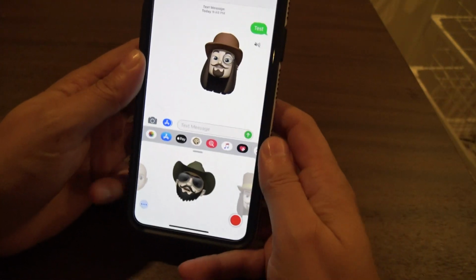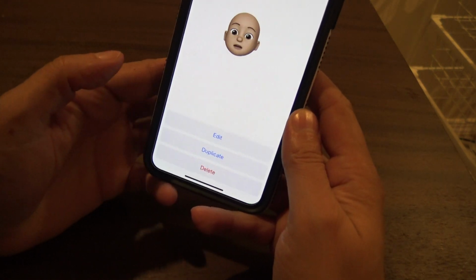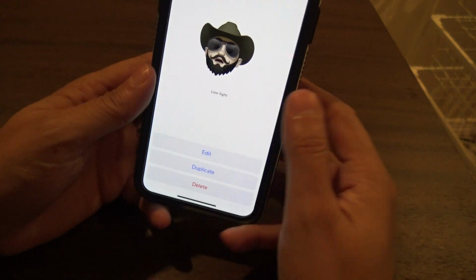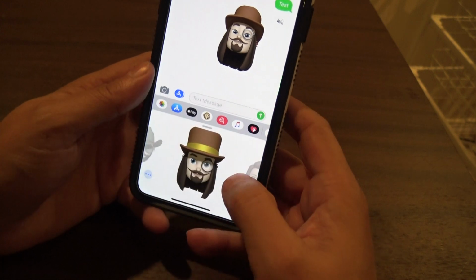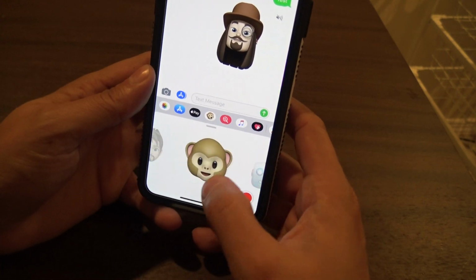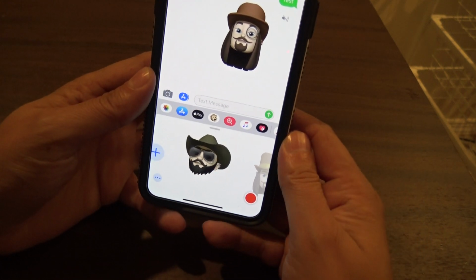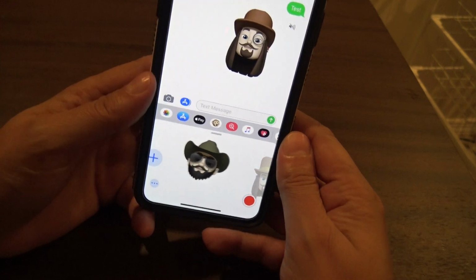And now that face has been edited. And here's that bald face. Now let me just delete that bald face. Delete. Done. So there you have it. And then you would just use it as you would any other emoji. And of course you can use your custom emojis for the Memojis as well.